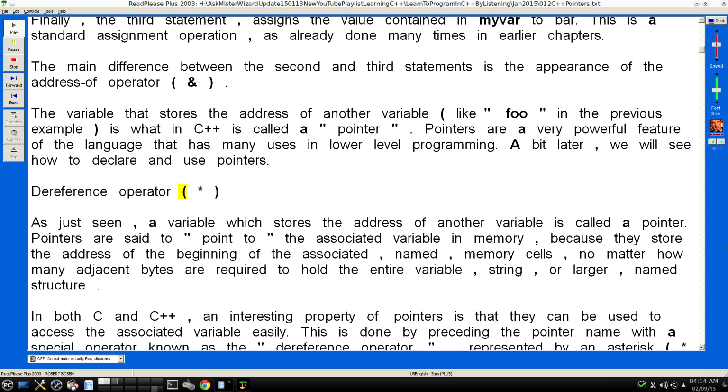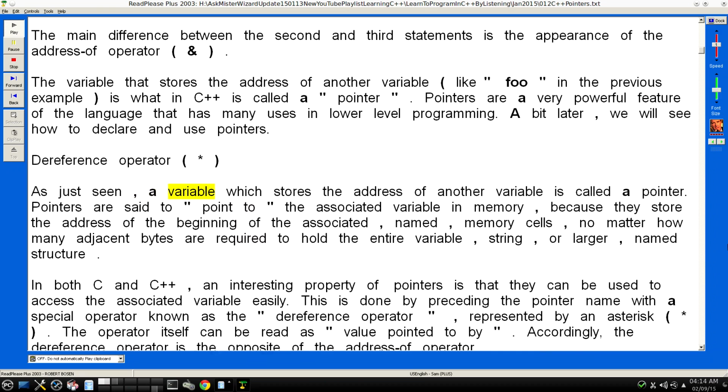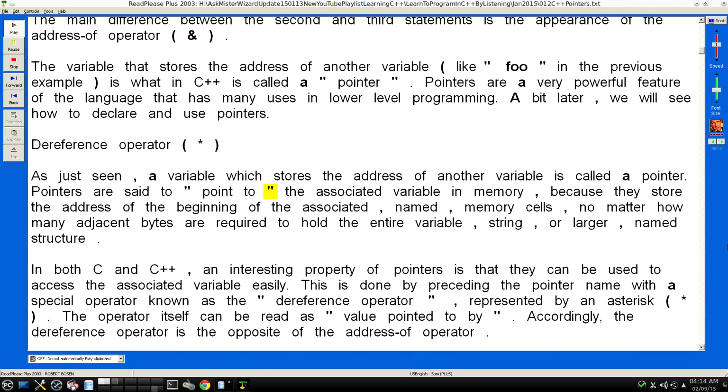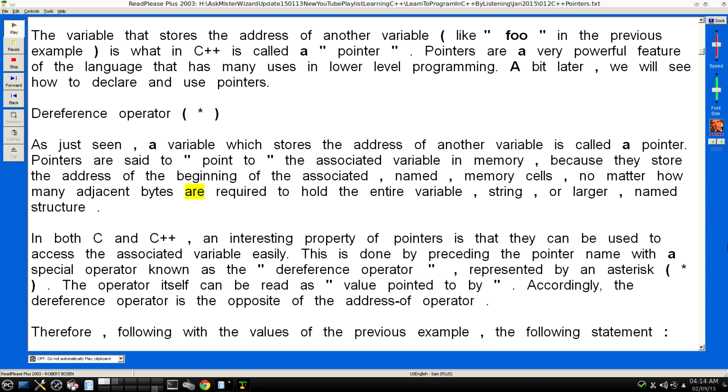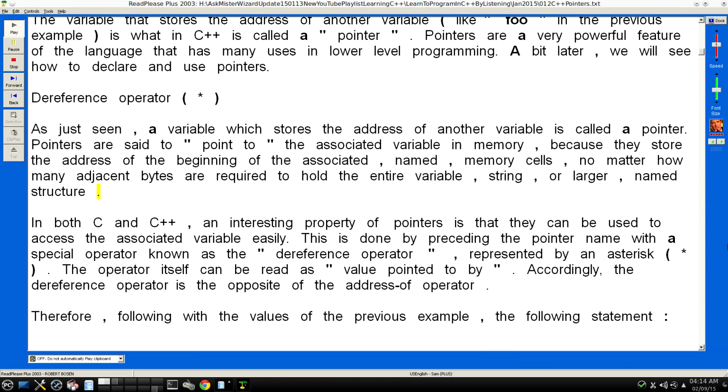Dereference operator (*). As just seen, a variable which stores the address of another variable is called a pointer. Pointers are said to point to the associated variable in memory, because they store the address of the beginning of the associated, named, memory cells, no matter how many adjacent bytes are required to hold the entire variable, string, or larger named structure.